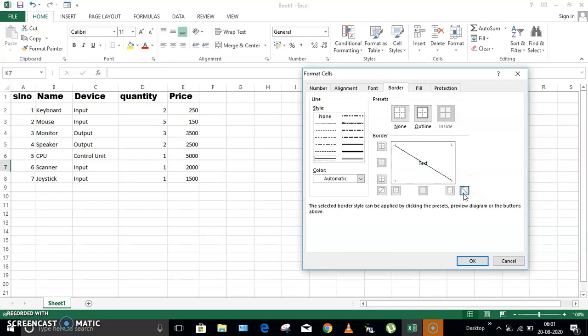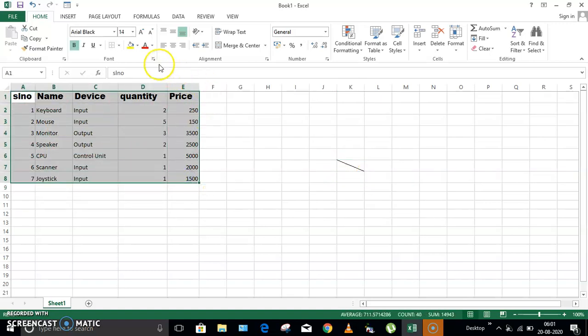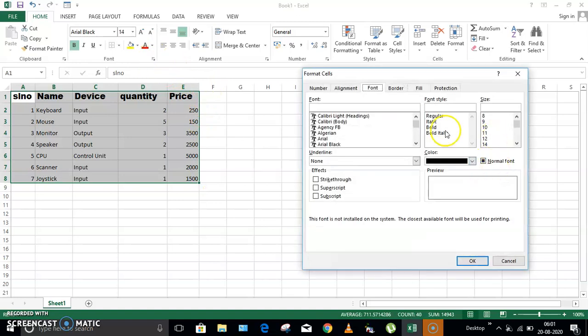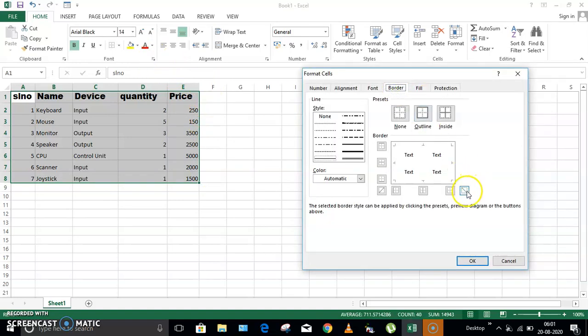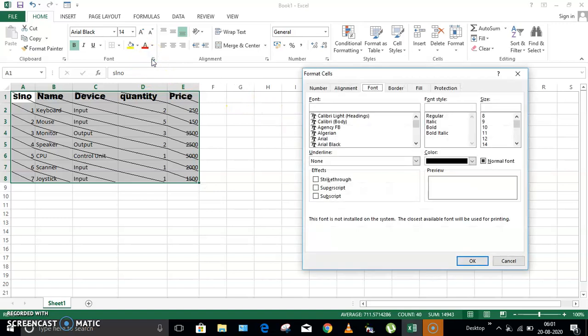If you use these horizontal lines, the diagonal lines, you can see the content will be diagonal. This cell has been selected, so it is showing over here. I'll select the entire table and then I'll show you border. If you choose this, the content will appear something like this. See, the entire content has been striked off. That means the diagonal lines have been added.